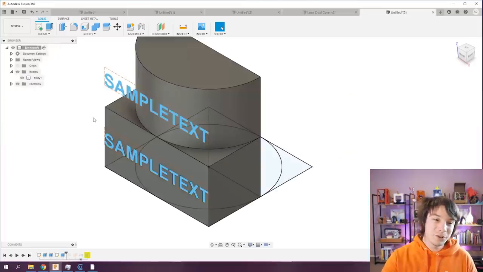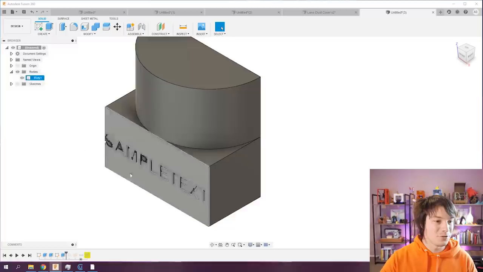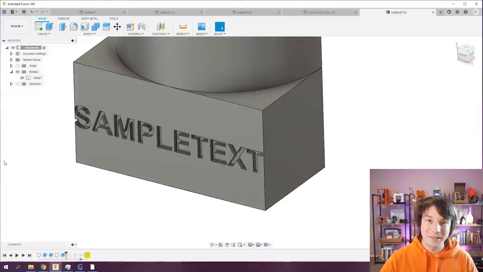So what I have here is just a simple shape with a curved surface and a flat surface and some simple text in a sketch. And I want to use that sketch to extrude into the shape to result in readable text. Now, when it comes to just the flat extrude, incredibly simple. If you haven't seen my video on extrudes, by the way, highly recommend checking that out. That's a fundamental for 3D modeling.